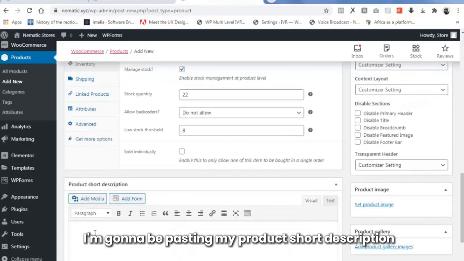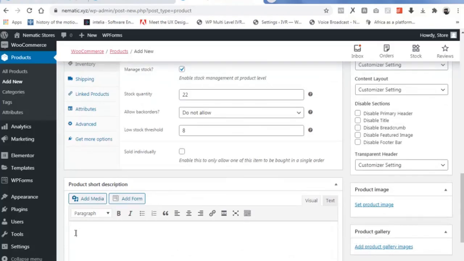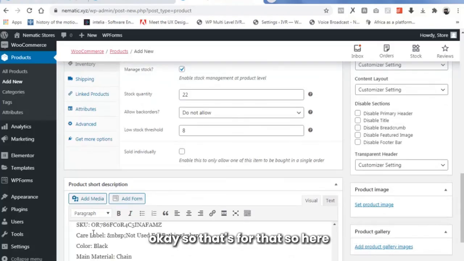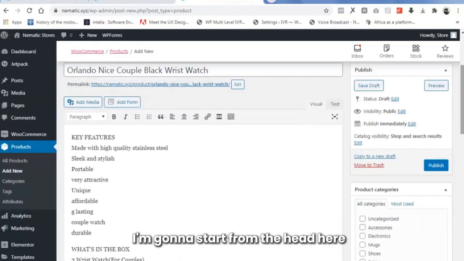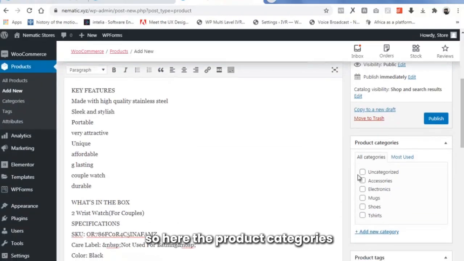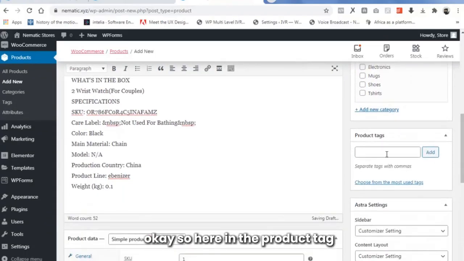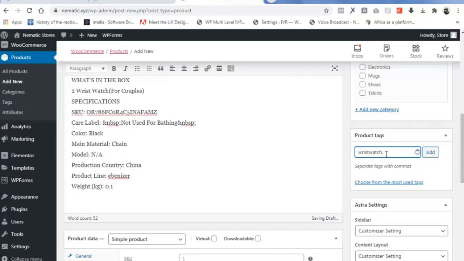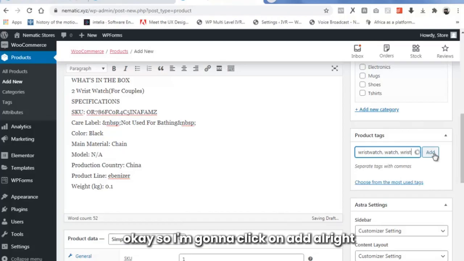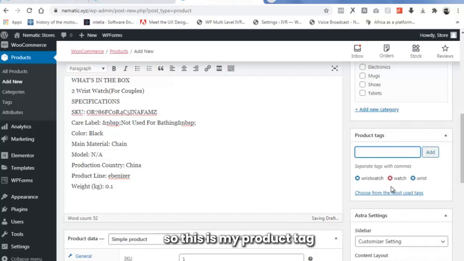Here I'm going to be pasting my product short description. So that's for that. Here I'm going to start from the top. For the product categories, I'm going to leave this at accessories. In the product tag, I'm going to type in wristwatch. I'm going to add a comma, then type in watch, then type in wrist. I'm going to click on add. Alright, so this is my product tag.